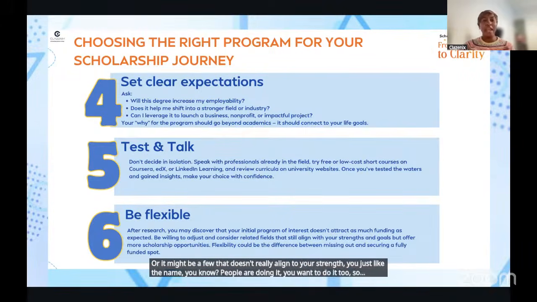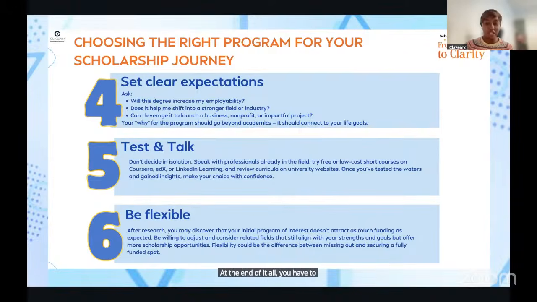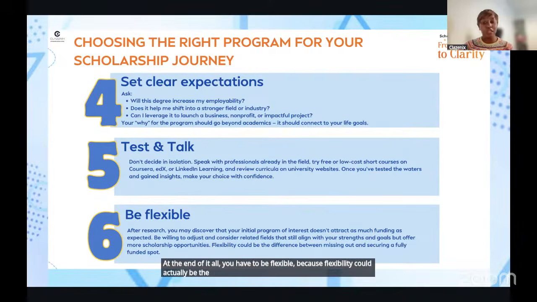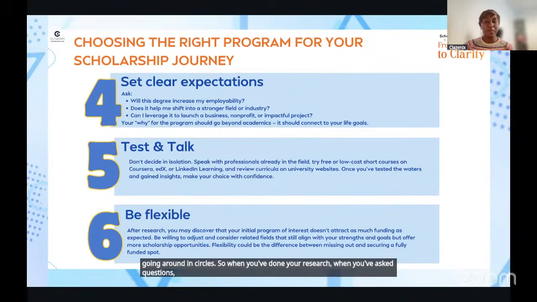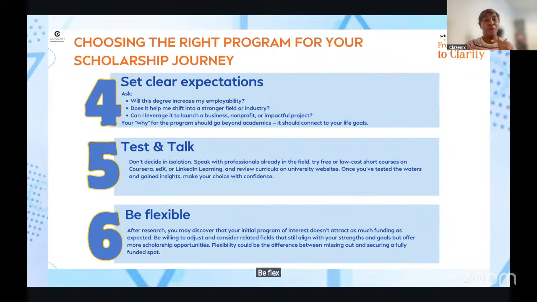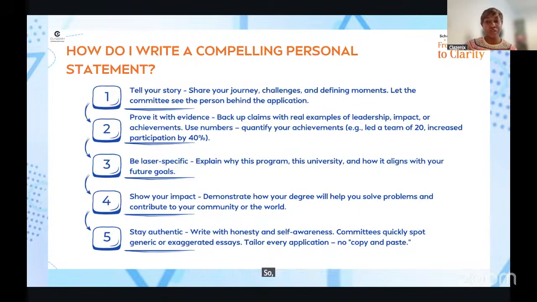So at the end of it all, you have to be flexible, because flexibility could be the missing point between you securing a fully funded scholarship or just going around in circles. So when you've done your research, when you've asked questions, when you've met people, be flexible to adjust your programs to another program if that doesn't fit your original purpose. So I'll quickly just slide through this.